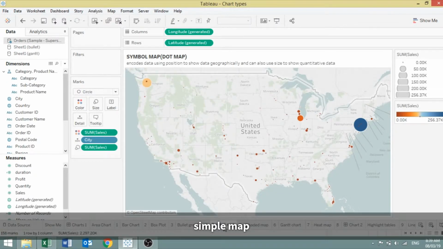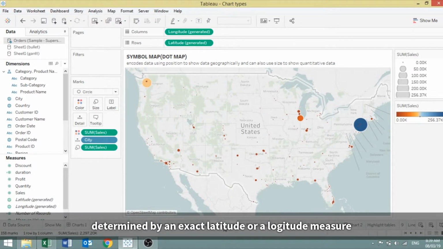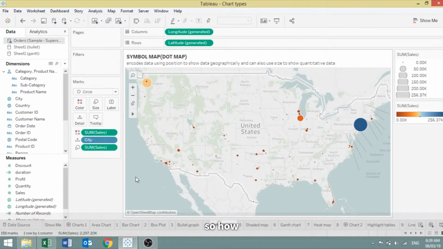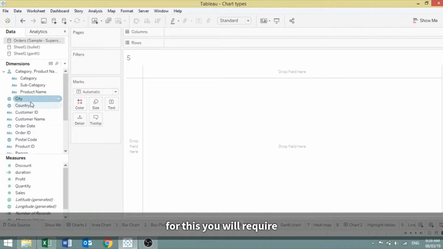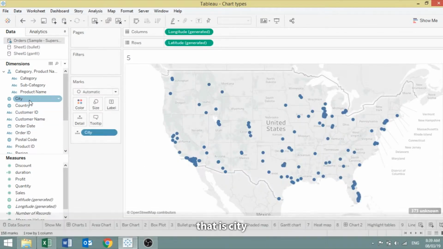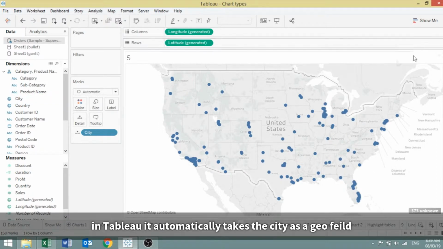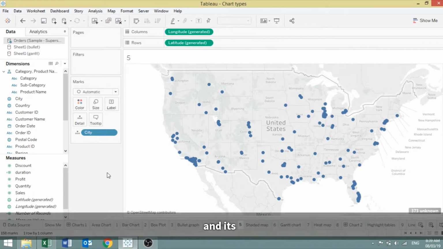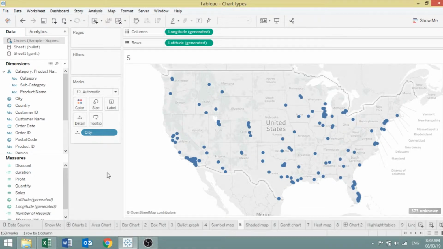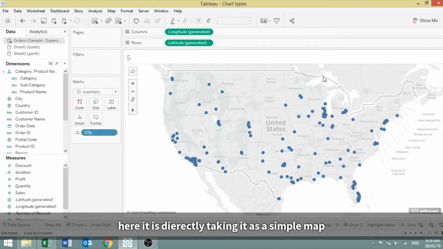Symbol map shows the values in specific places. These could be the center points of a large region or a specific location determined by an exact latitude or longitude measure. So how can we create this one? For this you will require a geo field, that is city, which Tableau automatically takes as a geo field and plots to a map. Here it is directly taking it as a symbol map.